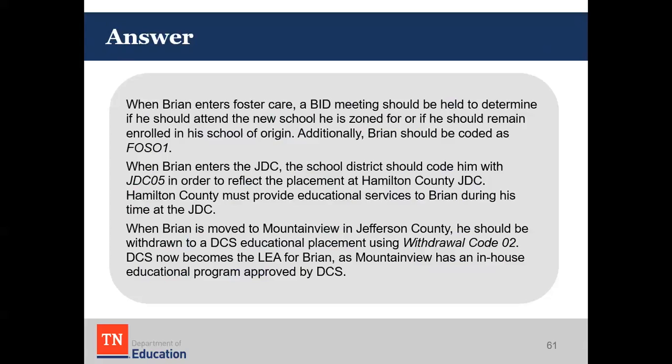When Brian is moved to Mountain View in Jefferson County, he should be withdrawn to DCS educational placement using withdrawal code 02. DCS now becomes the LEA for Brian, as Mountain View has an in-house educational program approved by DCS. So in this scenario, we see Brian remaining with the school system up until the point that he's placed in DCS custody.